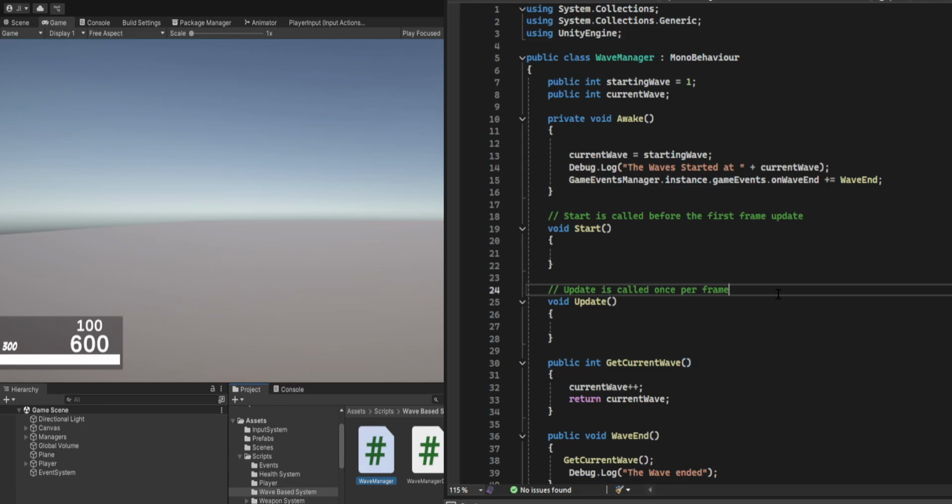Okay, so obviously we have the starting wave and the current wave. This current wave is actually important for once we get to the end of the development process, and we're trying to create scoreboards and stuff like that. That'd be really important for adding it to the player stats. So then we assign the current wave to the starting wave. So 1 basically.